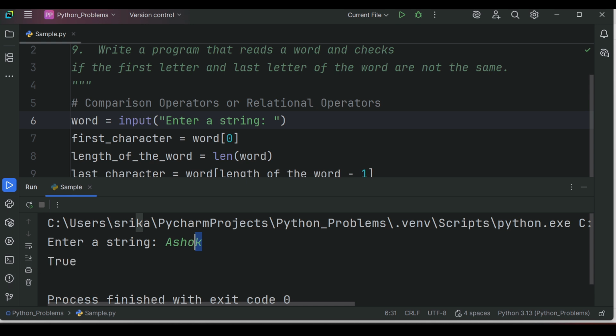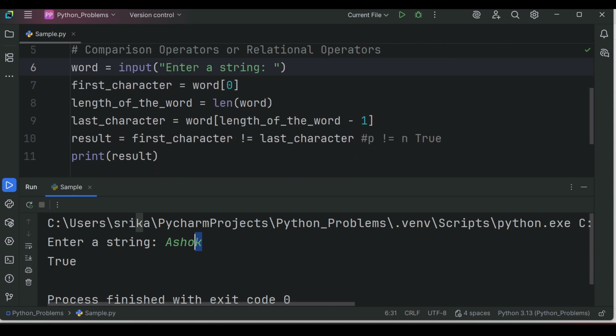No, that's why the output should be printed. Why? Because what is the asked condition? Not equal to, he asked. That's why the given condition is satisfied. Then the output should be true. Okay.